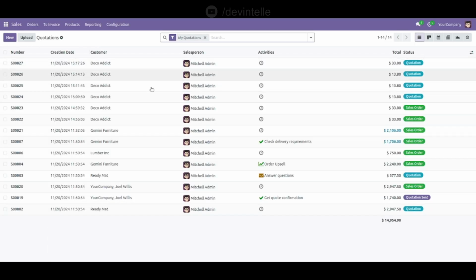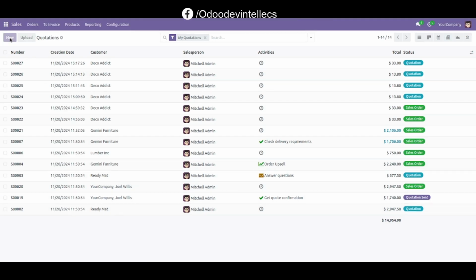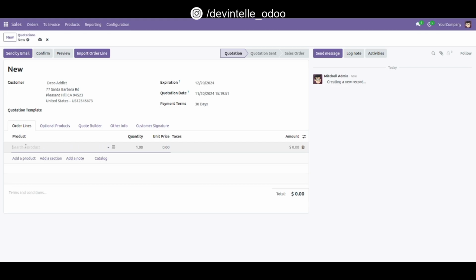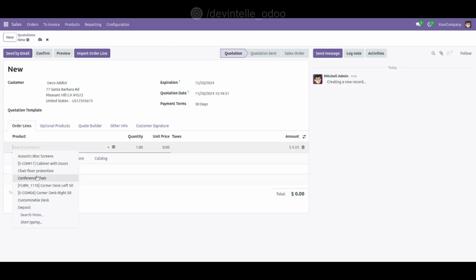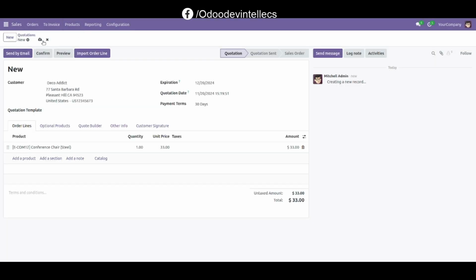You can see here multiple sales order is created, but I want to create new, so click on this new button. Add customer of deco edit, add product, conference share. Let's save. You can see here only added this one of conference share, but I want to importing new.